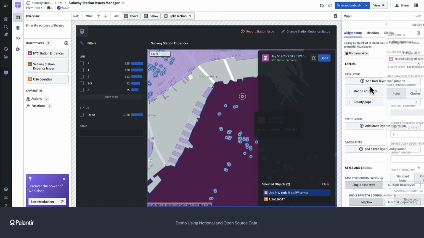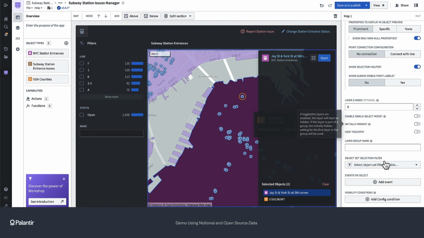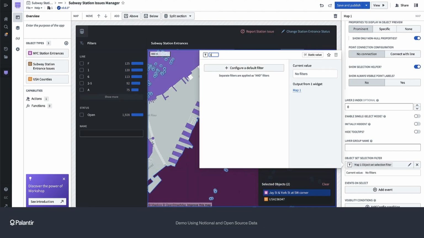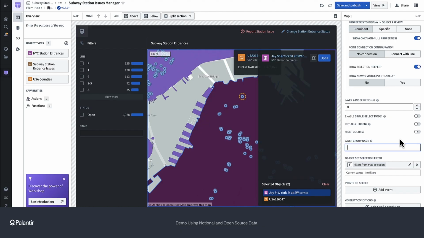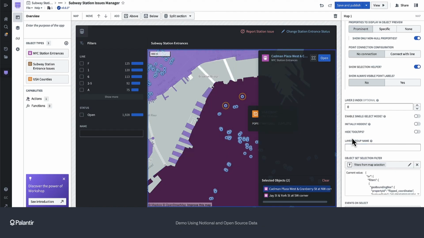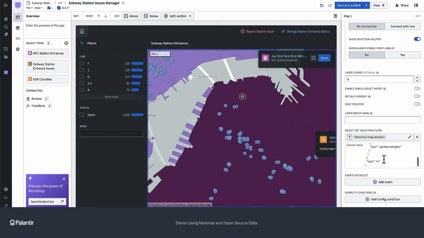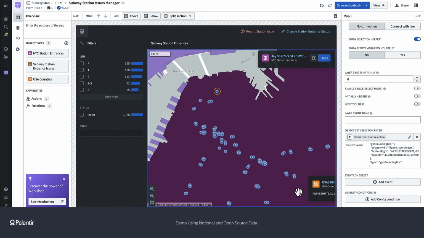So let's go to the station entrances. We're going to make sure that when we select something, it's stored. We're going to make a new variable. It's going to be the selection or filters from map selection. All right, so you see what happens when I click some of these dots. I have the ability to actually see what data it's grabbed. Then I can use that to filter down to a single point to fill out that action.